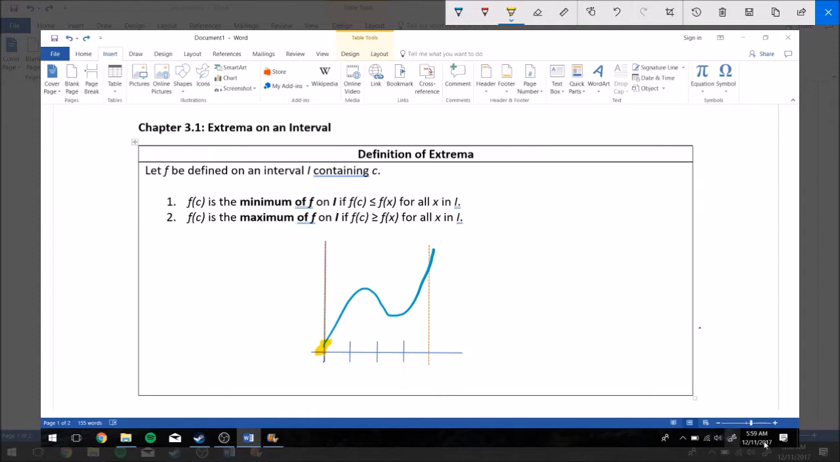Now, f of c is the maximum of f on the interval if f of c is greater than f of x for all x in the interval. So, very clearly, this is the highest point right here. So, if c equals 4, then f of c is the maximum of f.